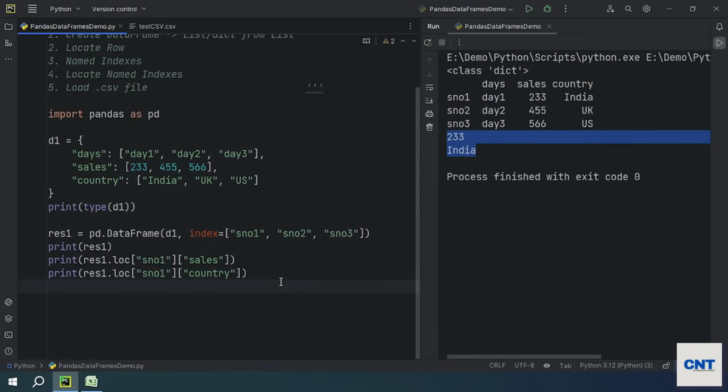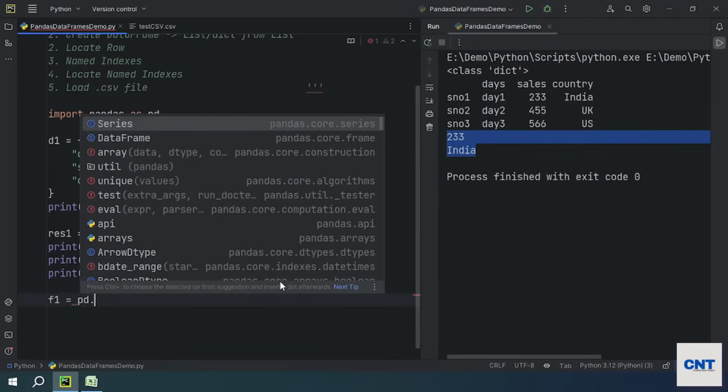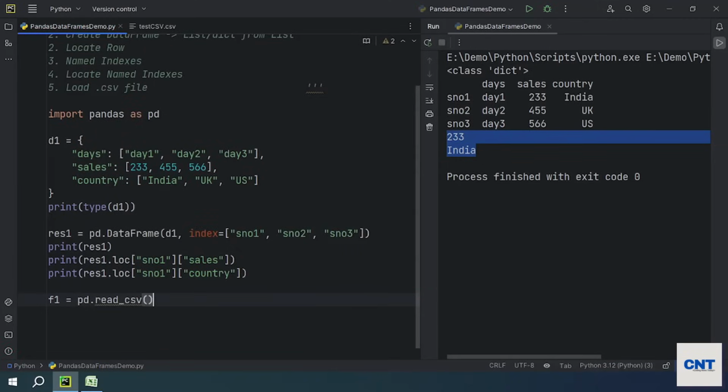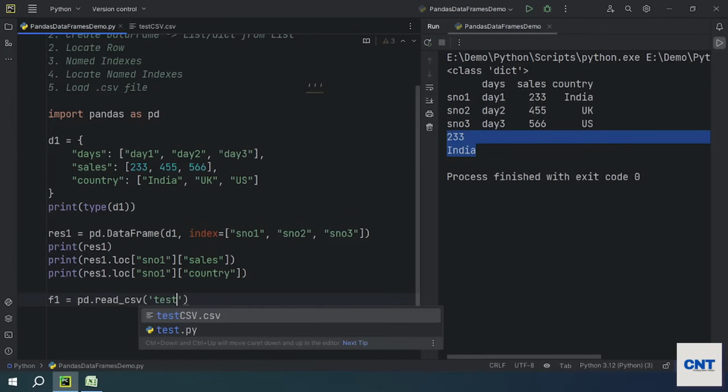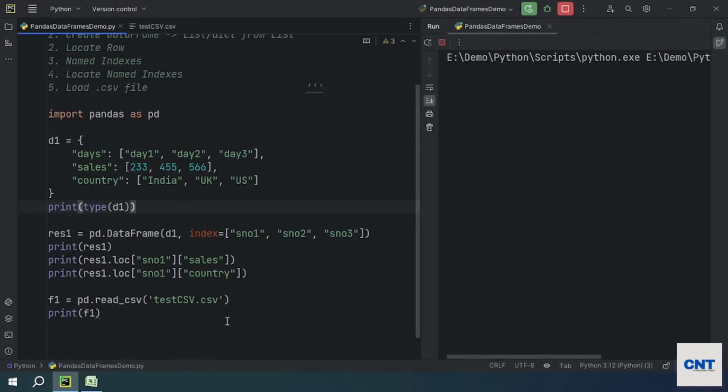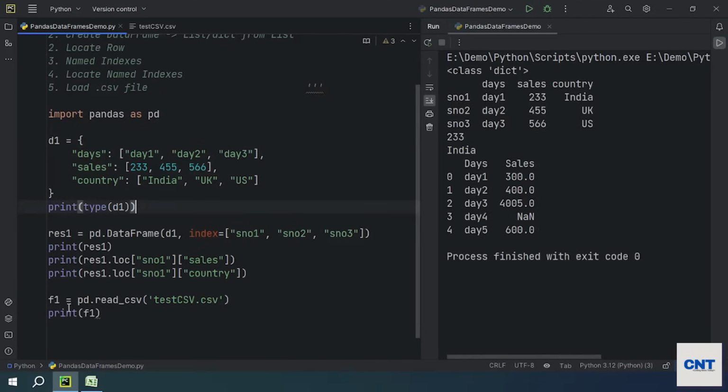If you want to load the file, you just take one variable where you want to get the data, and we will use the pandas instance and then one function, read CSV. This is the one, and we have to specify my file name, that is testcsv.csv, and then finally we'll be printing F1. So your CSV file will be loaded into this variable. You see, we got the output. We have days and sales. So we are now getting all the data from the CSV file with the help of the read underscore CSV function.